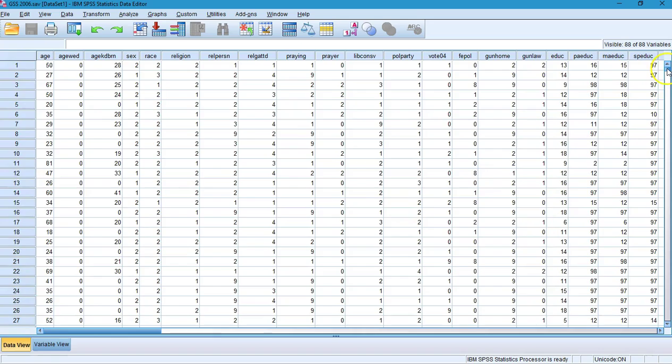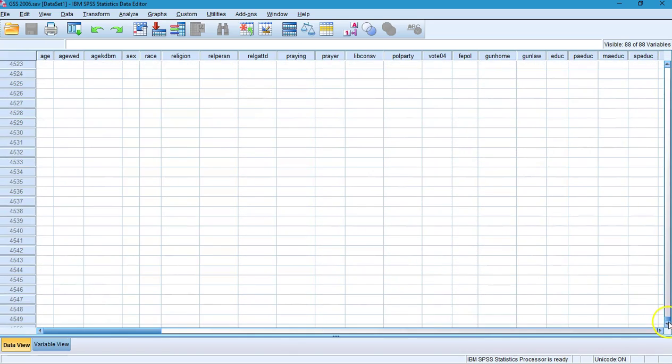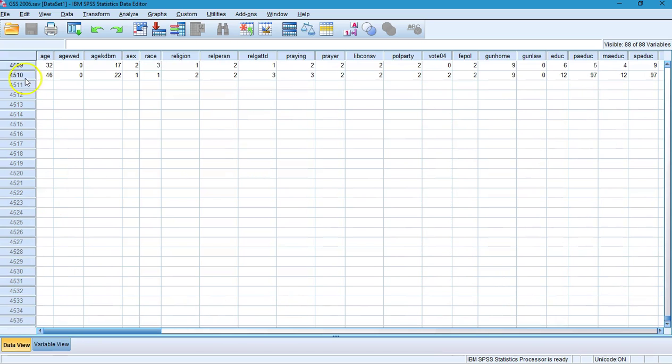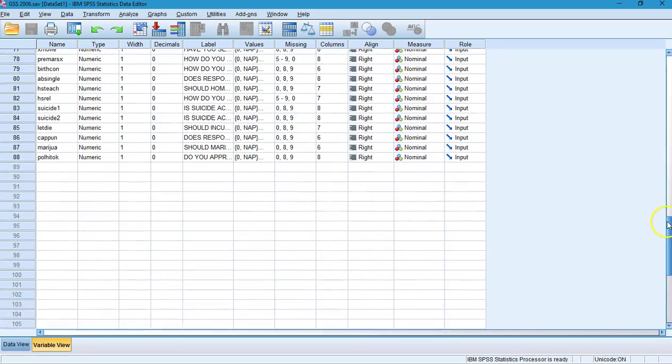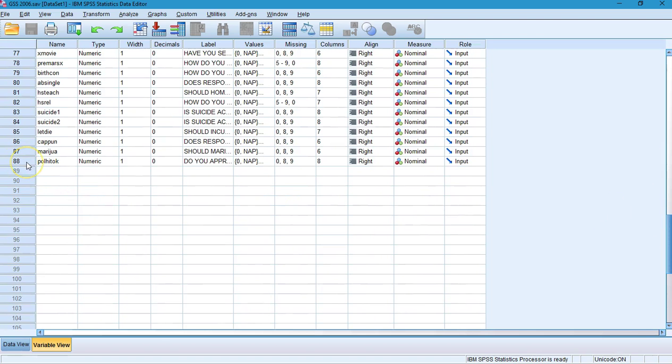If we scroll down to the bottom, you'll notice that there are 4,510 cases in this data set. In the Variable View, the variables are listed on the side in the rows, and information about the variables is listed across the top in the columns. If we scroll down, you'll notice that there are 88 variables in this file.